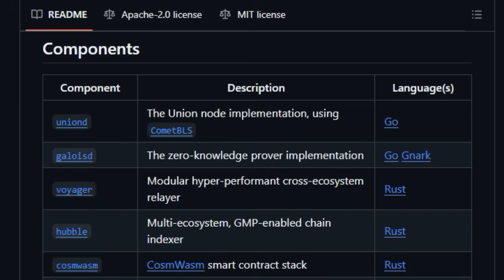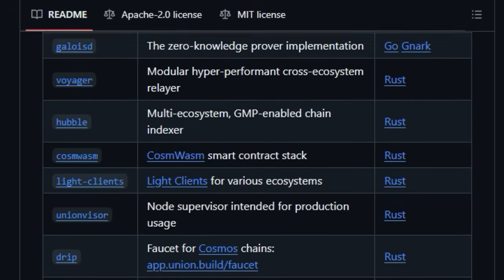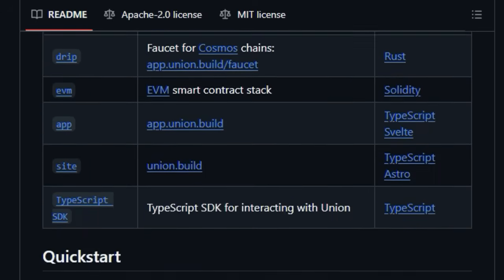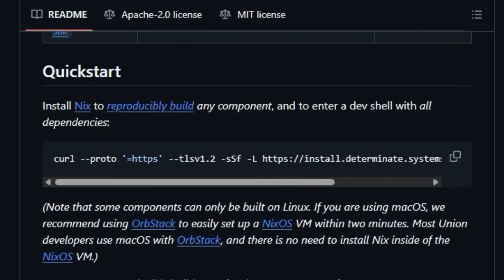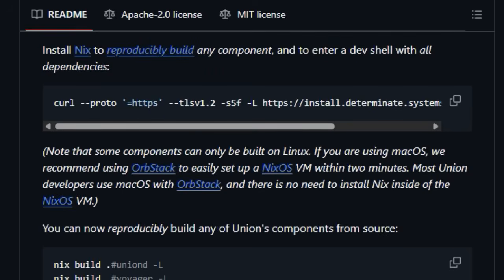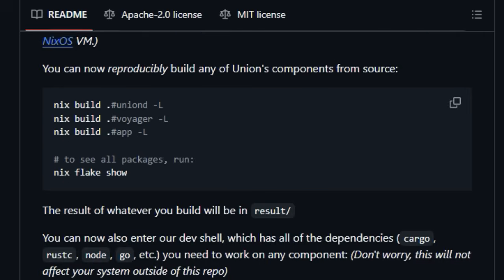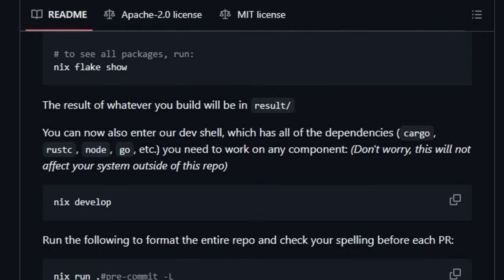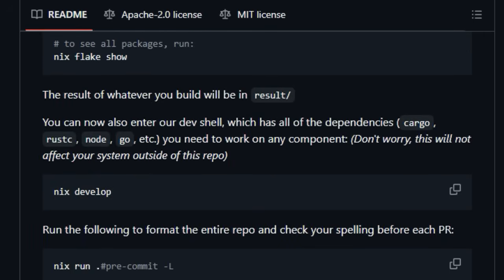For developers, Union offers a reproducible build environment using Nix, ensuring that any component can be built from source. The project also provides a development shell with all the necessary dependencies. To get started, developers can refer to the official documentation and component-specific documentation found in each readme.md. With its focus on zero-knowledge technology and decentralized governance, Union aims to provide a secure and efficient infrastructure layer for various blockchain applications. This makes it a standout project in the decentralized finance space, offering a glimpse into a future where cross-chain interactions are both trust-minimized and highly secure.